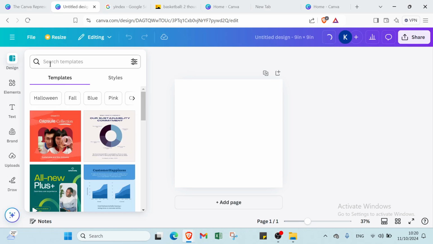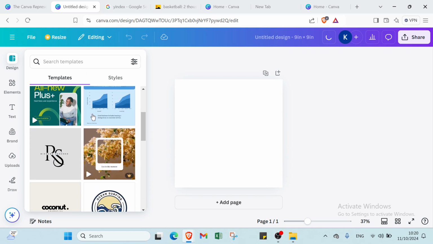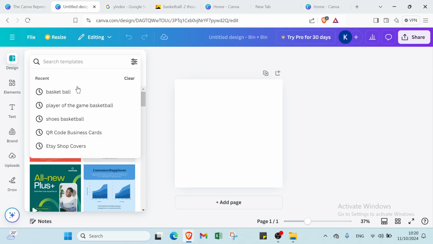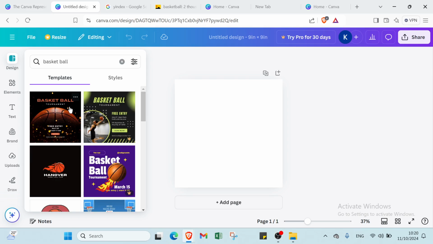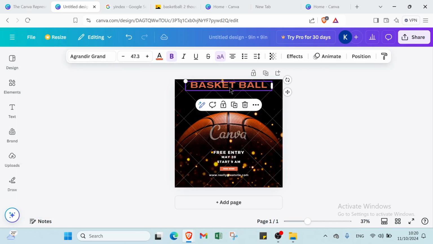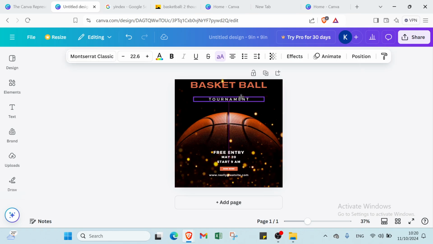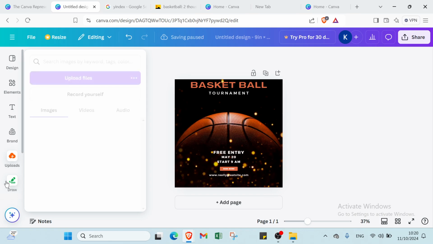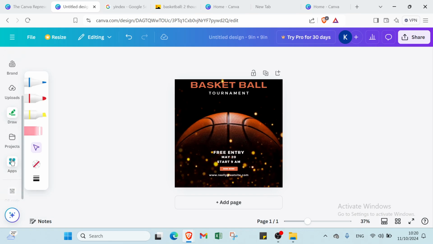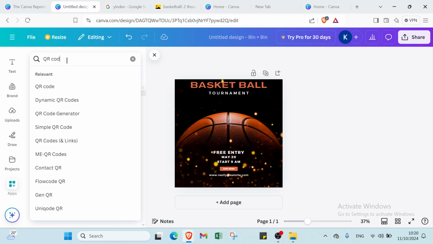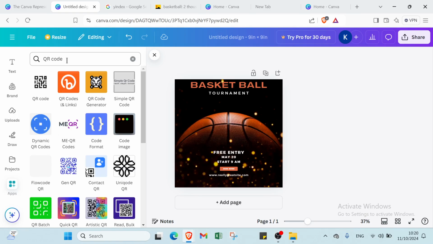So I'll search for the template that I want. For example, let's select the template. Here, let's just search for it. So I'll select, for example, basketball like that, and I will select this one, for example. Put this one on the top, and this one here, and here we have it. Right now, you have just to go to the apps, like that, and then you search for the QR codes. Then you click over enter.